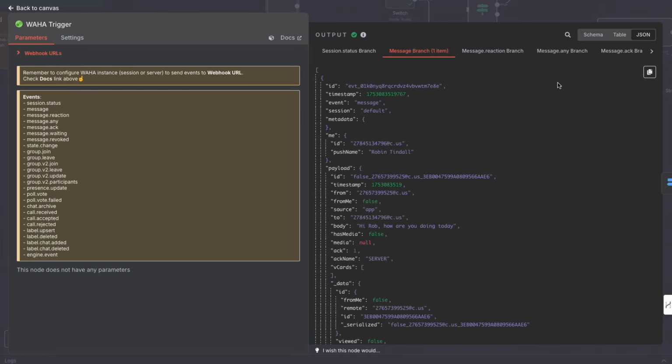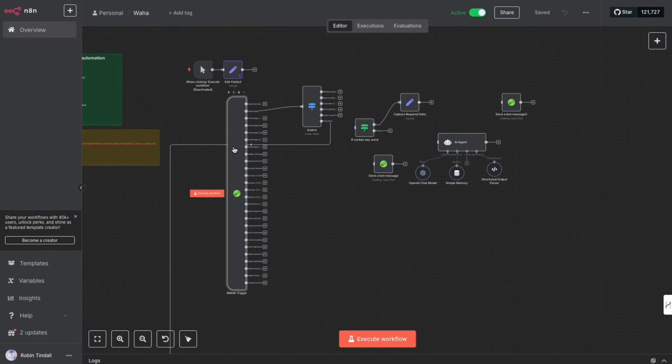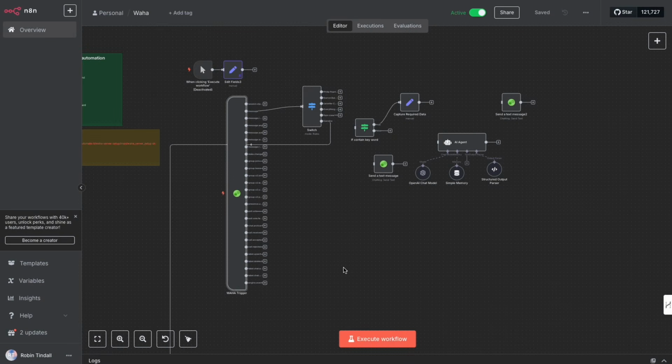Now remember, I'm in the editing mode. So go into your editor, send yourself a message, go and copy this JSON by clicking that icon. Then go back into your editor. Now, normally inside a trigger node, you've got a pencil icon here where you can paste in the data. Now, for some reason, the WAHA Trigger node doesn't have this ability. So we're going to have to just use a little workaround.